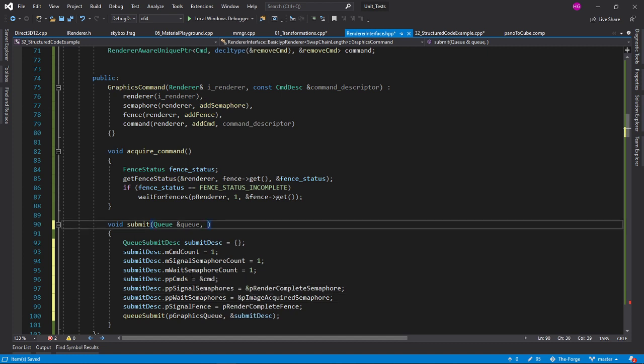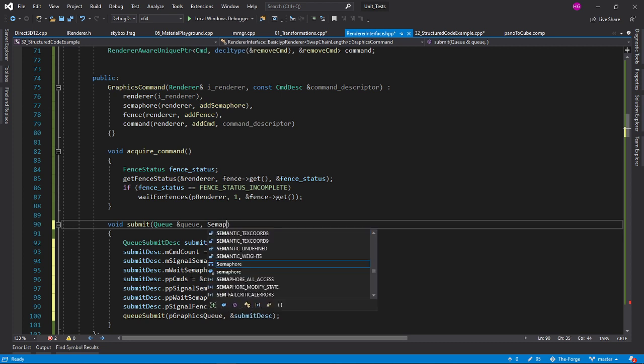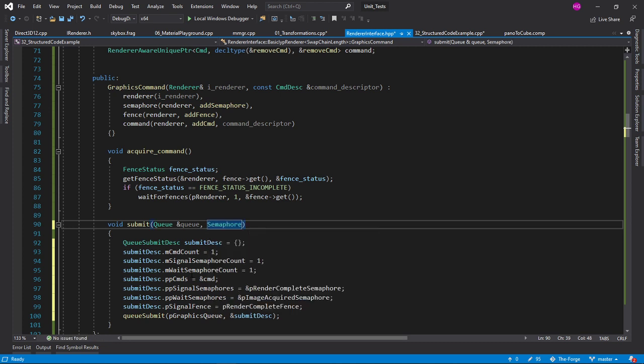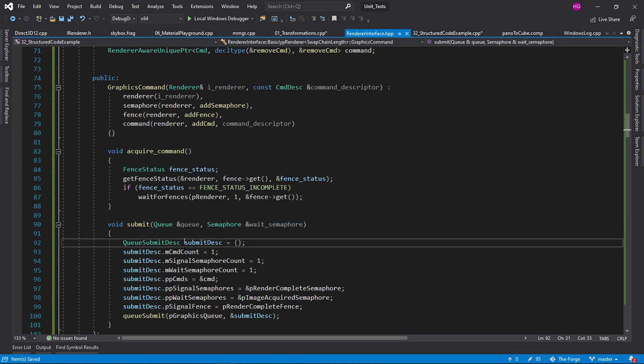Let's do it anyways. Semaphore. Ref. Wait semaphore. My knowledge here of the engine is definitely lacking, so let's get this to compile and we will try to actually figure out how the elements connect to each other.